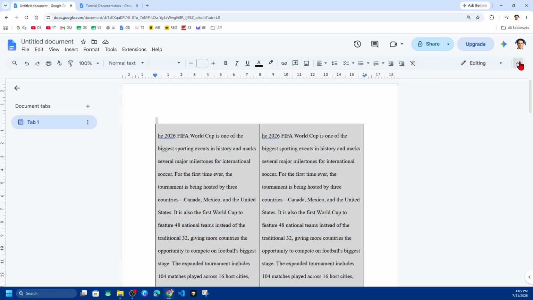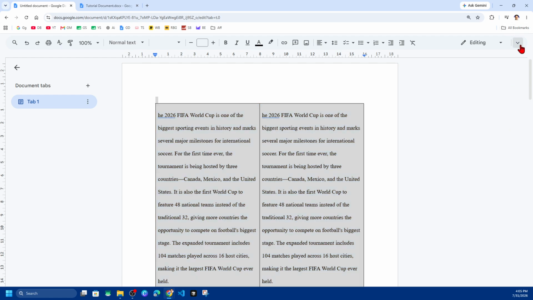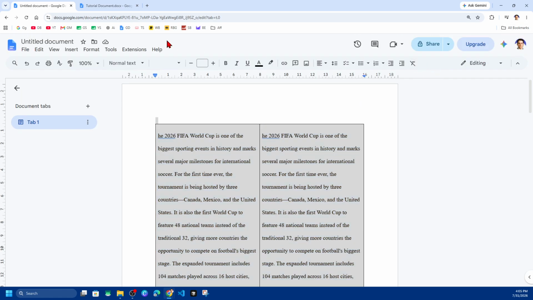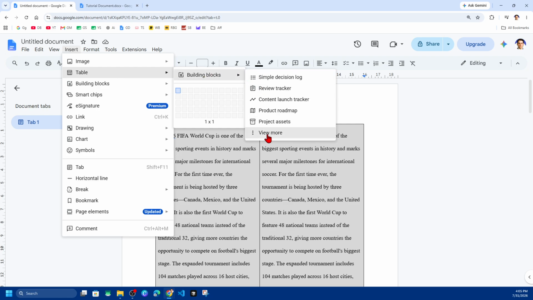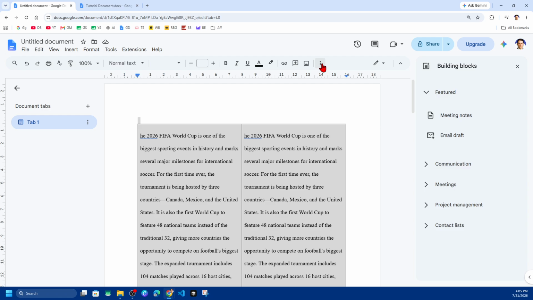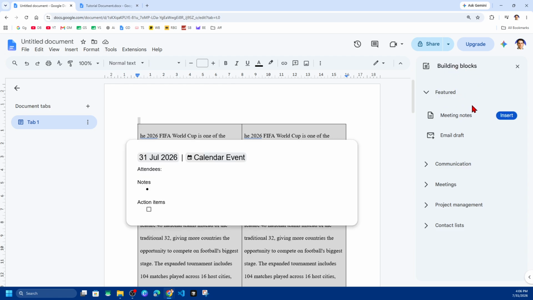And we should see, if I go ahead and click on the drop down menu or up, you should get 3 dots here. So if you can't see it, click onto view or insert, then jump down to table and building blocks, and then click on view more. Now you should get these 3 dots here, so click onto that, and you're going to see building blocks on the right hand side.